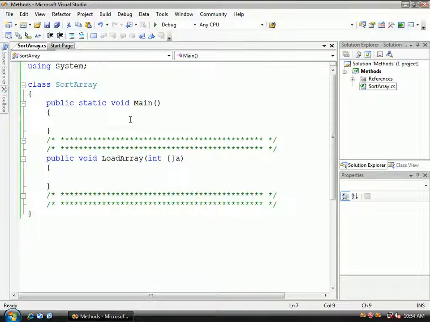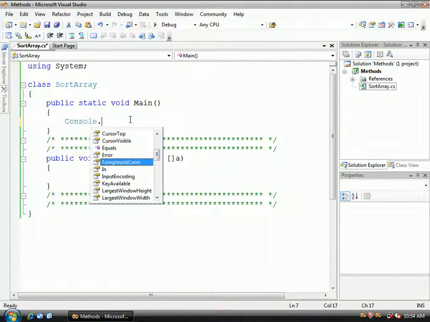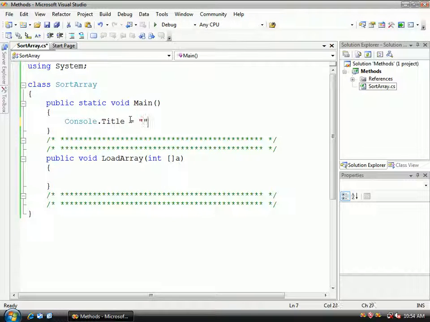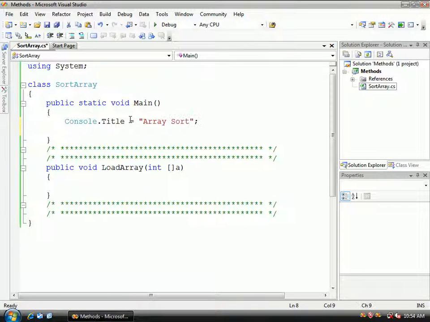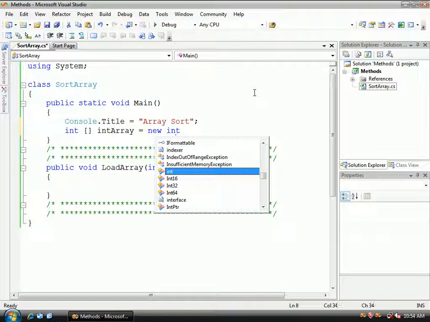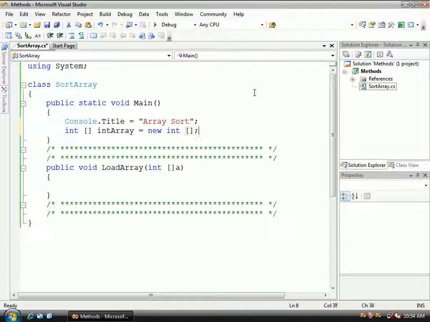So let's go back to the main function, and we'll do Console.Title, and we'll call this Array Sort. And after we tell the users what the name of the program is going to be, now we're going to declare an array, which you guys know how to do this, right? So we're going to do an integer array. So we'll just call this inArray, because we can call it whatever we want, equals a new instance of the integer class, bracket bracket. So let's do 20.